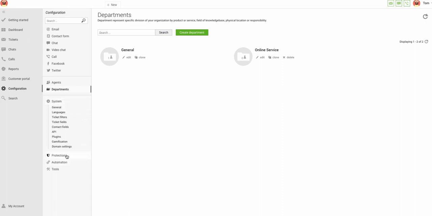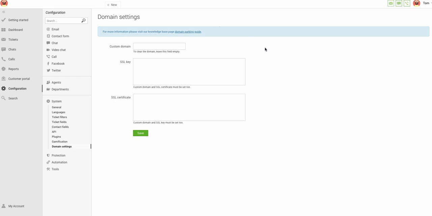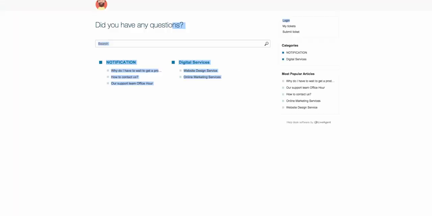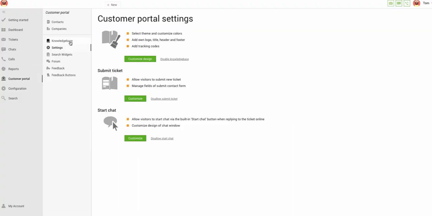System, and we have protection, automation and tools. When you go to systems, at the bottom of the system there's a domain setting, so you can have your own domain names for your ticket system, like here. And the important part is this knowledge base.